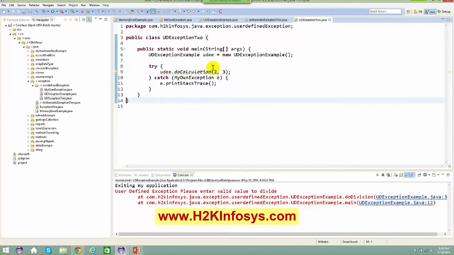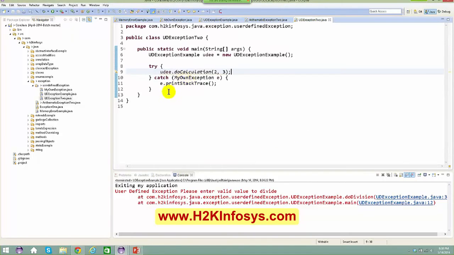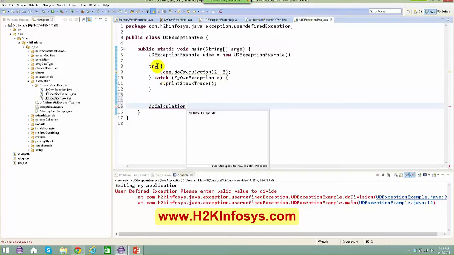Okay, now sorry, you have got one more method, that is do calculation, right? Now even if you want to say do calculation on your UDEE.